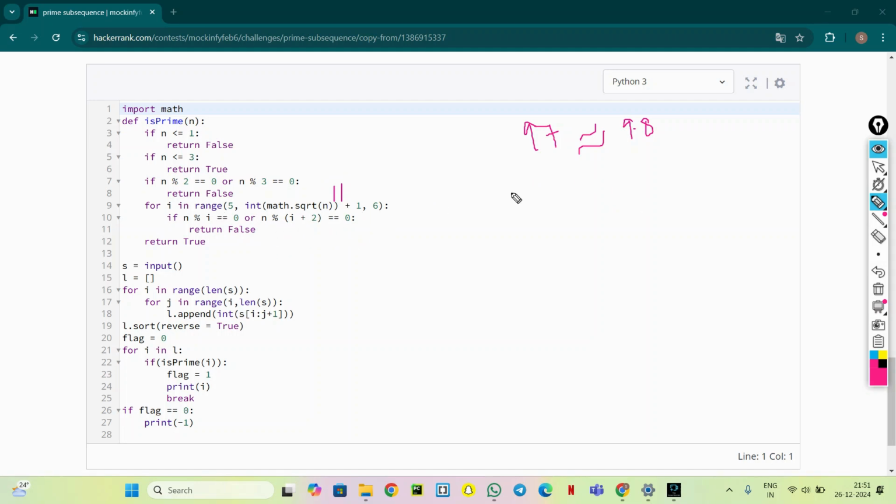For the first iteration, i would be 5. So 97 mod 5 is not equal to 0, and 97 mod 7 is also not equal to 0. So the condition is false, it doesn't execute, and the increment of 6 takes place, but 5 plus 6 is 11, and 11 is not less than 11. So this case fails and it comes to the last statement of the prime function, and it returns true.